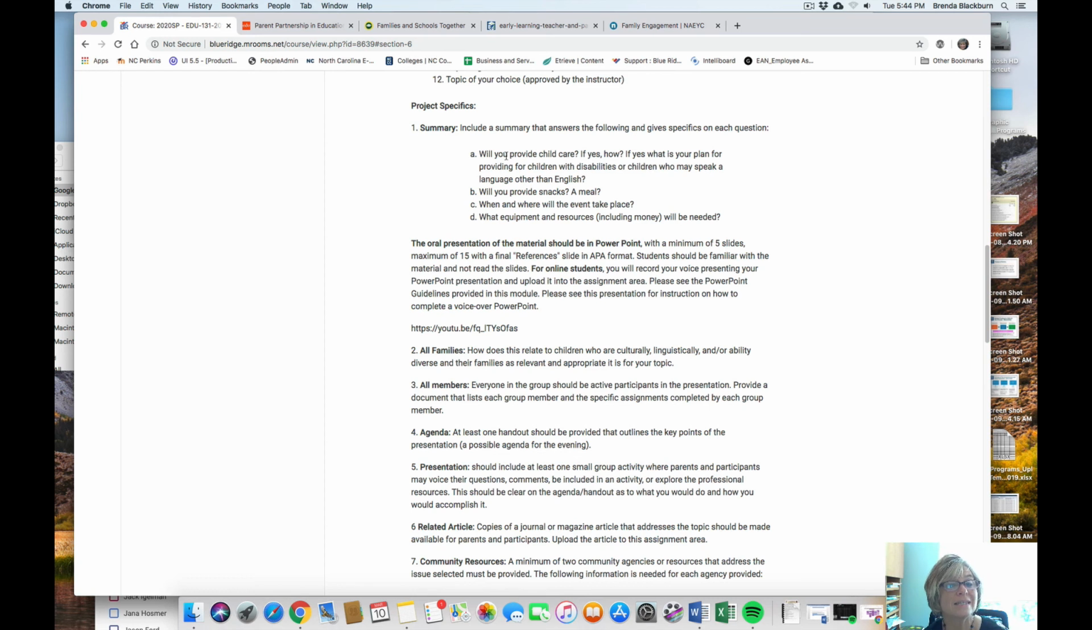Will you provide snacks for the whole group, for the children, for the parents, a meal? When and where will the event take place? And what equipment and resources, including money, would you need? So for the other resources, are you going to need a PowerPoint? Are you going to need handouts? What all are you going to need for your particular parent education night? What are all the resources?